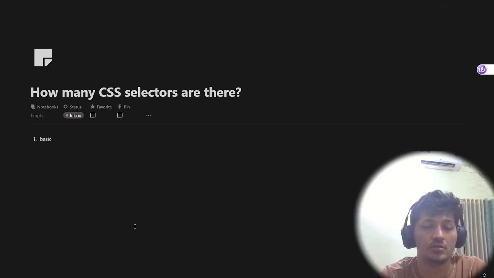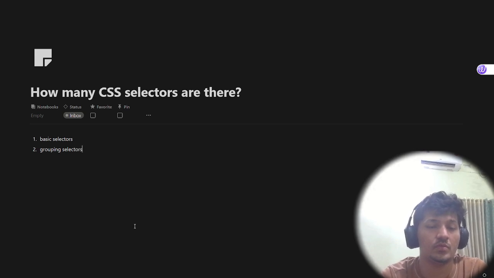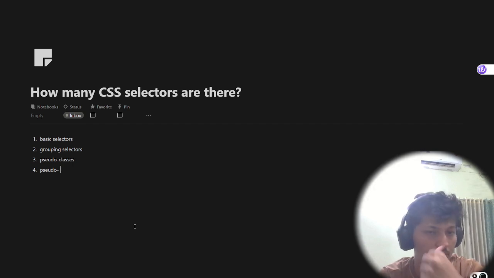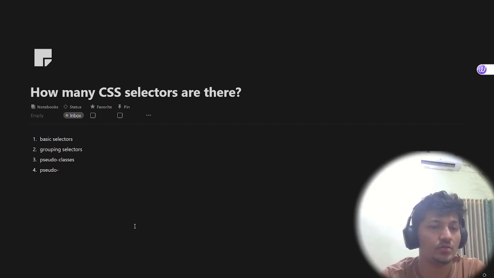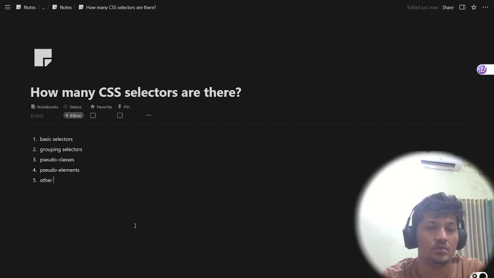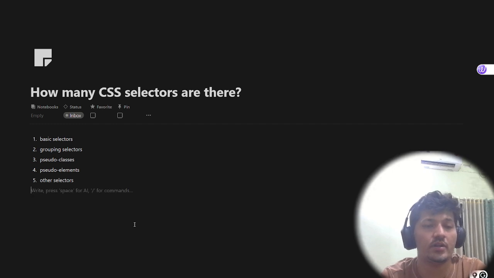One is basic selectors, other is grouping selectors, other is pseudo classes, pseudo elements, and the last one is other selectors. I will write one by one for each.